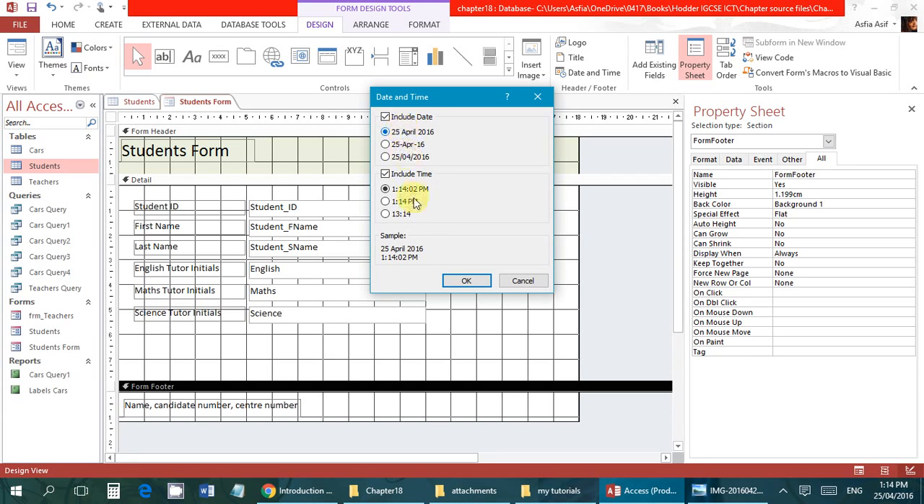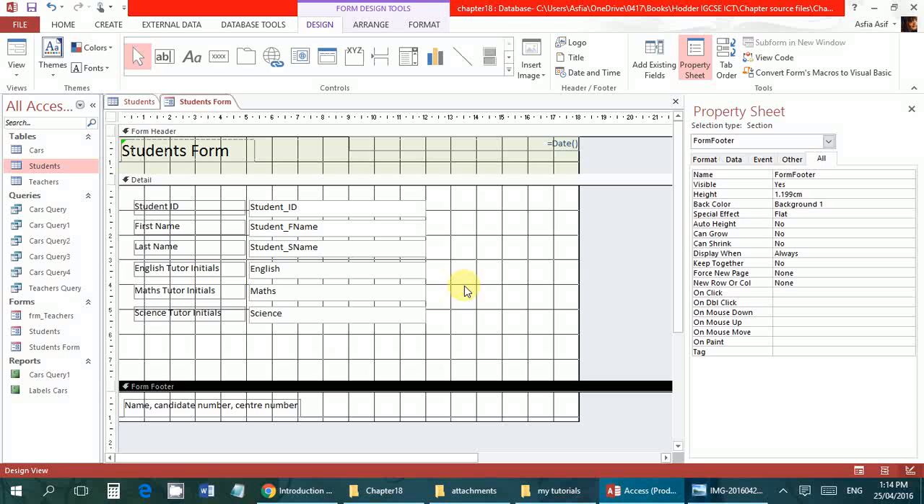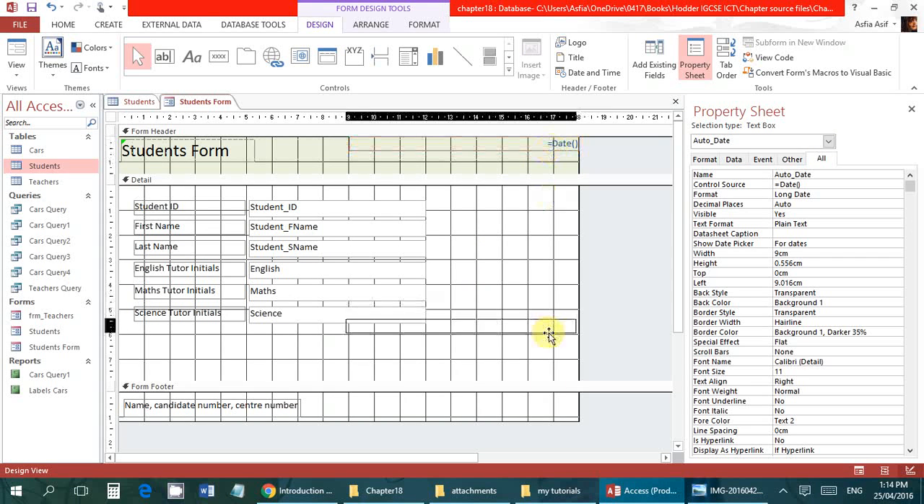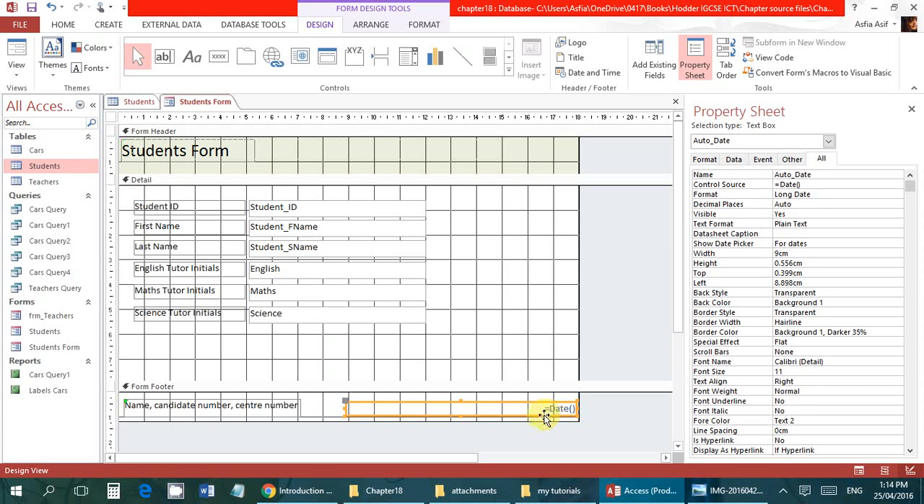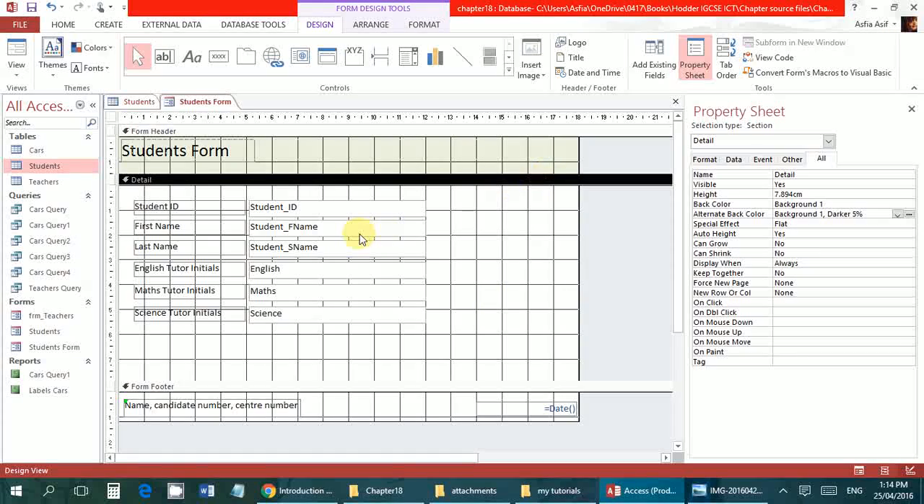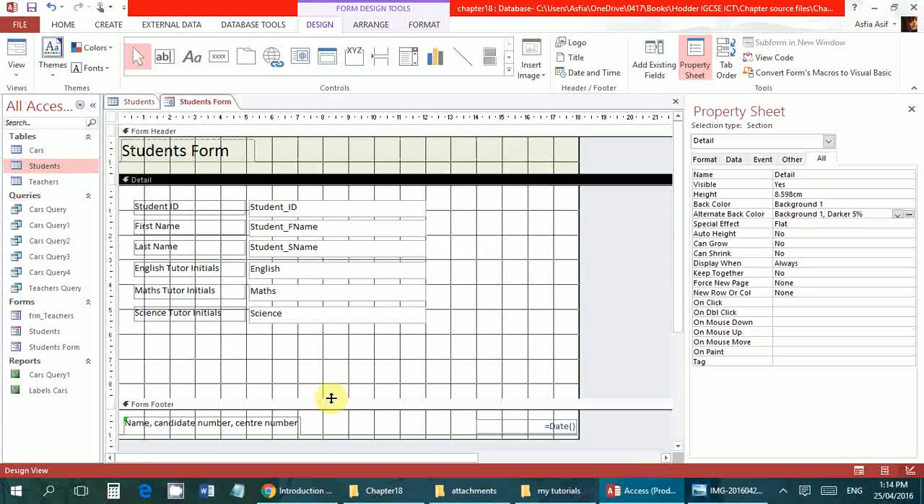Include date, include time. I don't want to include time, I just want the date. Where did it go? Here. So you can move it to your footer here. Is equal to date, of course, you know this is the date function. This gives you the system date, so make sure your system date is correct. Now here I left the two fields.